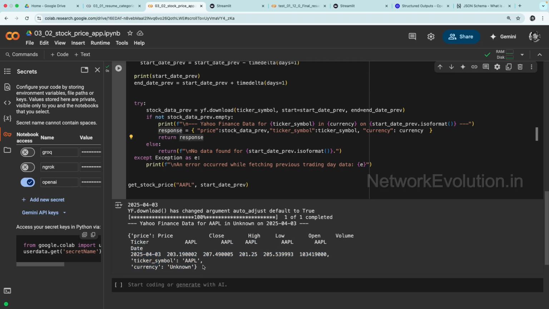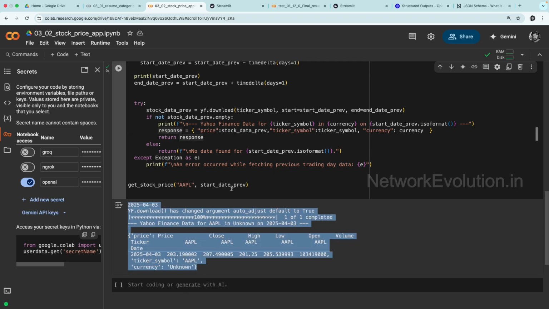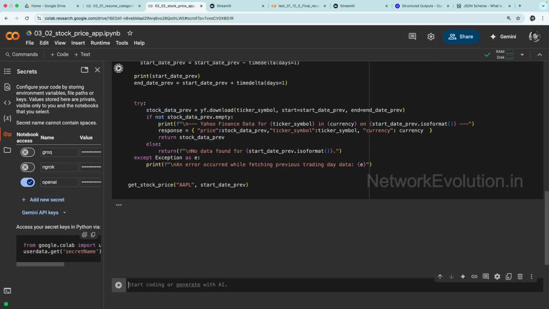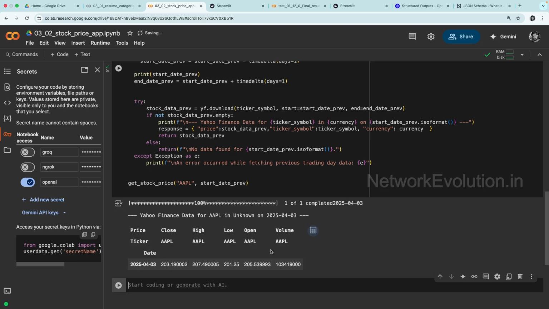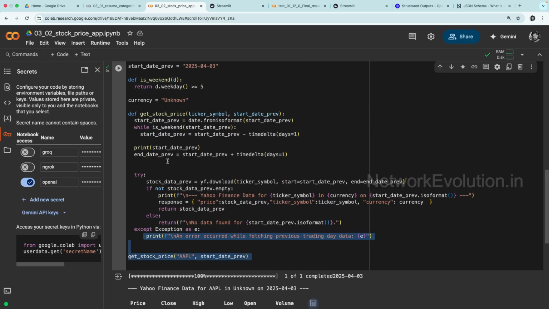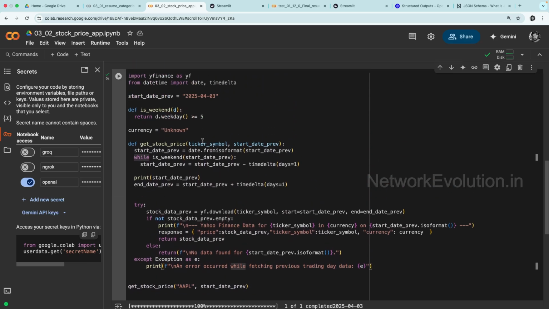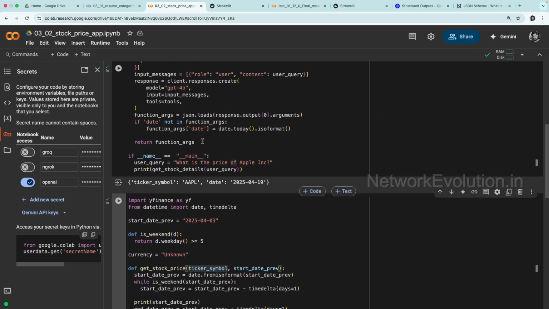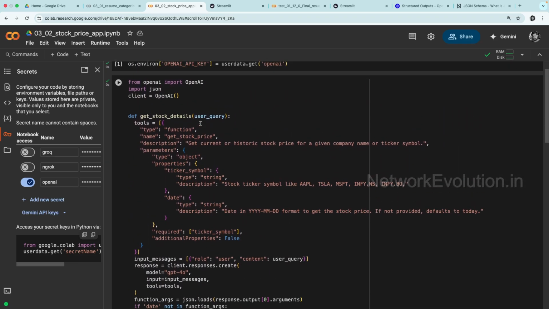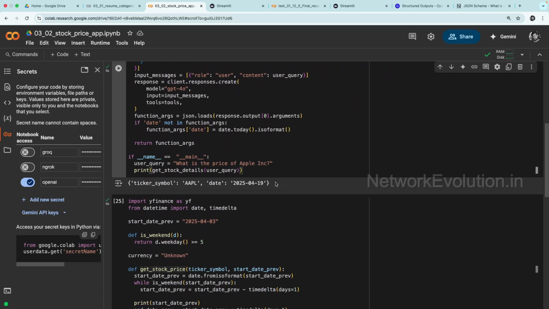Now if you want to see it in a properly formatted way, what we can do, we can just directly get this. So it is giving the data. On April 3rd, this was the closing price. So now we can ask the details of any stock using this API call. Here we have a function. So this function we can call here for getting the stock data, because here we already have the dictionary.